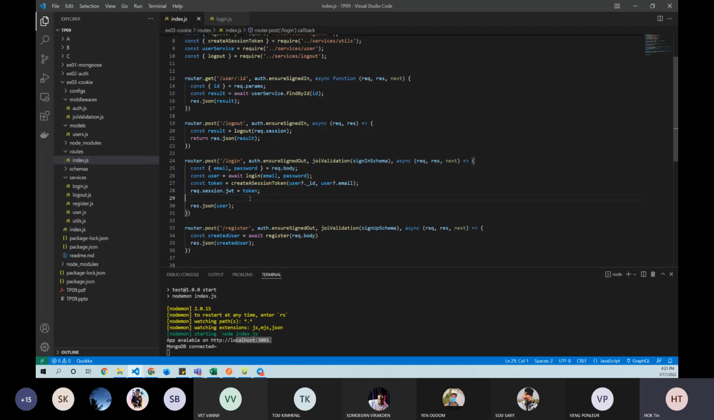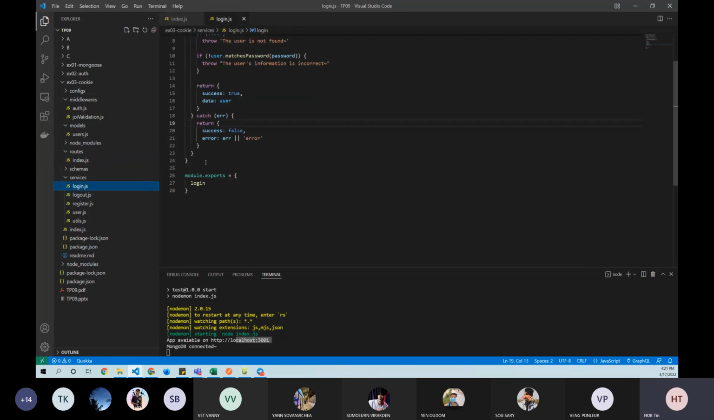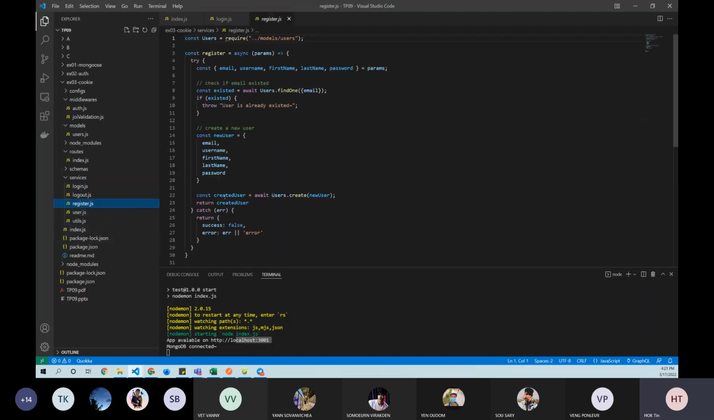Now, does anyone have any questions? Yes, teacher. Teacher, can you show me the service with register and user? I think you can do it by yourself, but I can show you the login. Maybe I can show just the register here, but for the rest, you can do it by yourself.